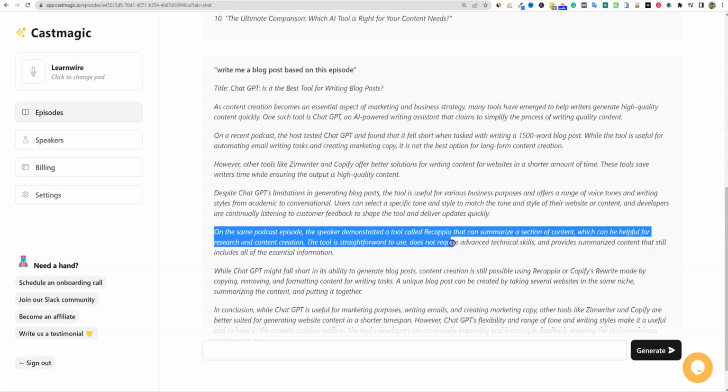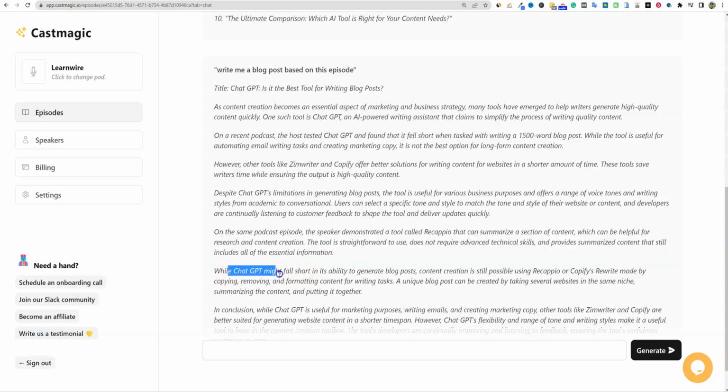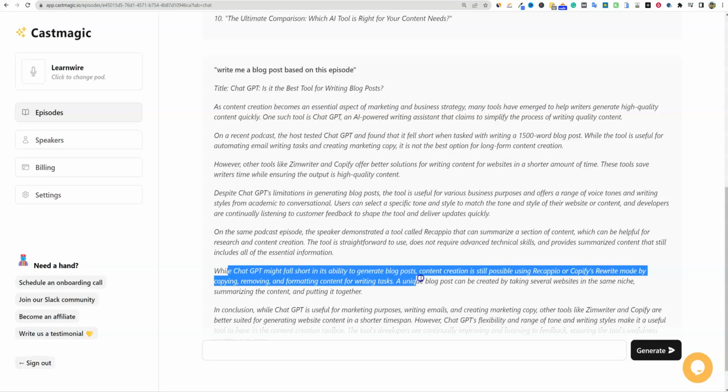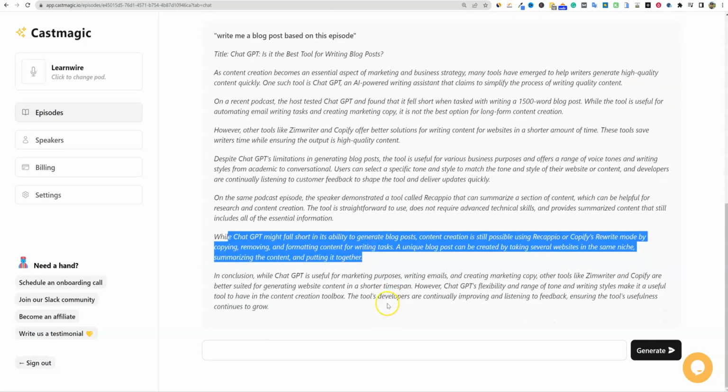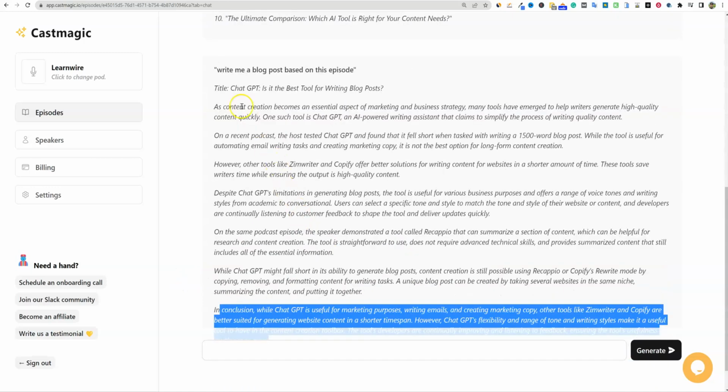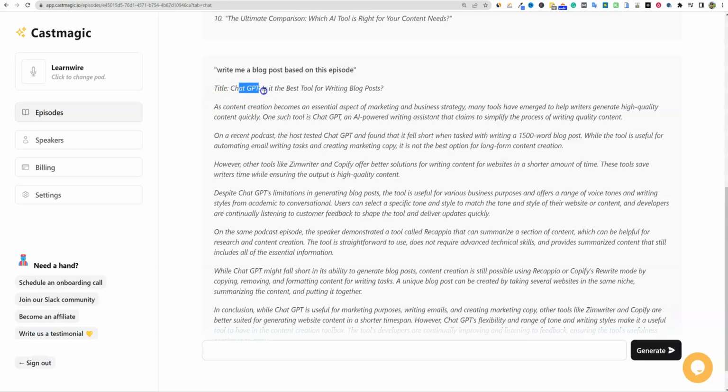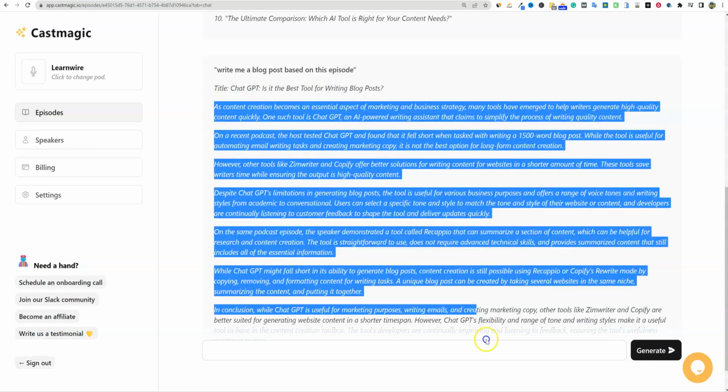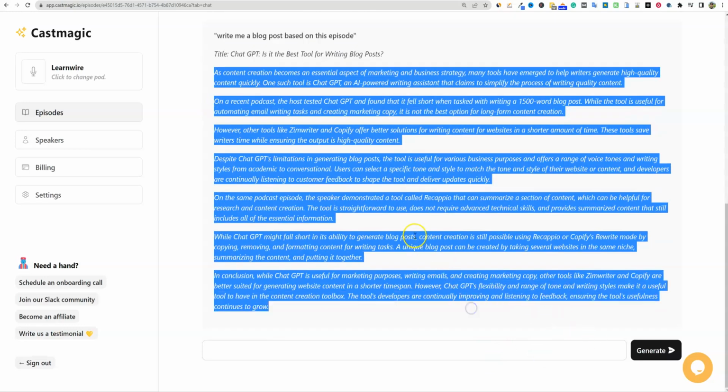The tool is straightforward to use, does not require advanced technical skills, provides some summarized content, so that's true. While ChatGPT might fall short in its ability to generate blog posts, content creation is still possible using Recapio and Copify's rewrite mode. So it did take information from the entire episode, and it did create, let's see, ChatGPT, is it the best tool for writing blog posts? So that's not really what I would go with, but now let's see how many words this is.